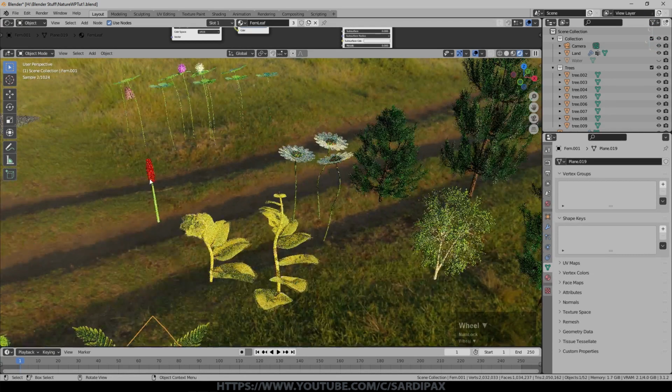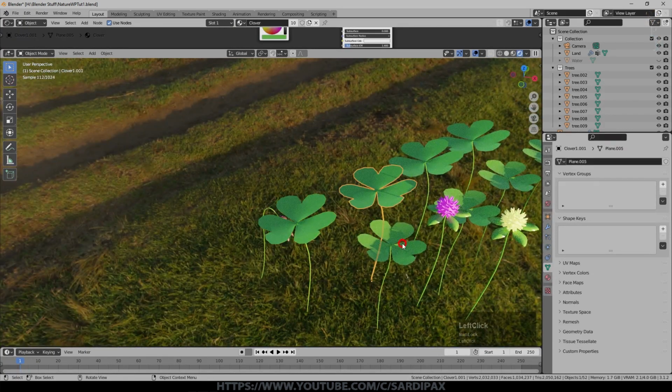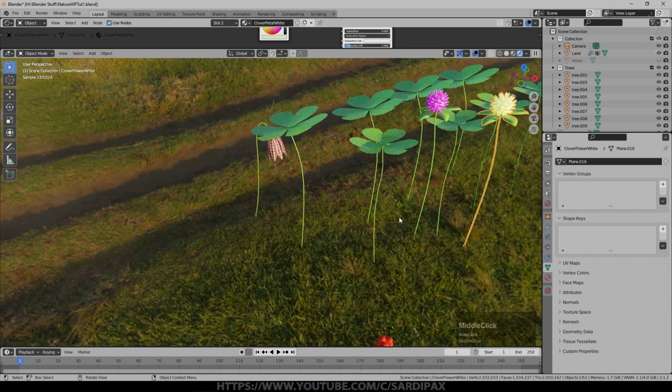This is the berries of some kind of lily that grows in woodland. I've got some clover leaves here and rough approximations of clover flowers. They're very small in the scene, so they're not perfect.